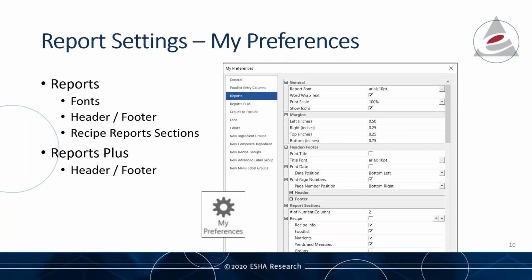In the Classic Reports area, you'll see options like fonts, margins, header and footer, and this also includes general settings of report sections that you can include when you simply print the recipe. So if you just open a recipe and choose File Print, you can select from the report sections area which reports open with those and display with that printed material. As I mentioned, the Reports Plus area gives you more limited options where you'll see header and footer selections.